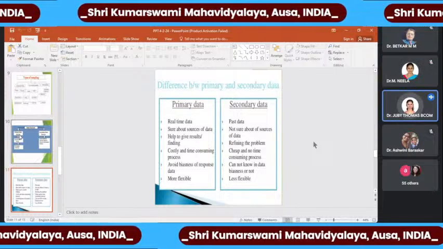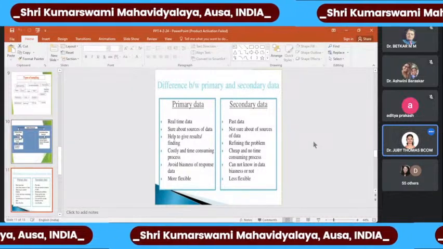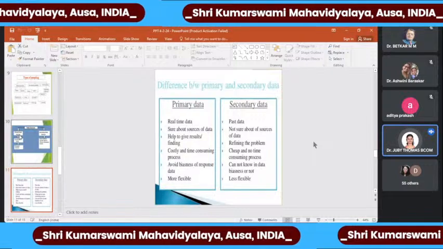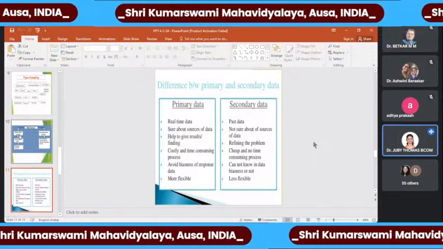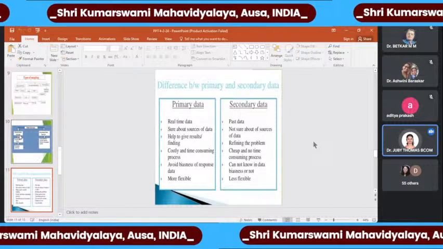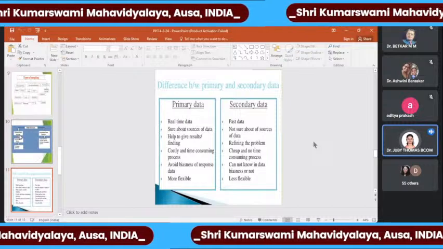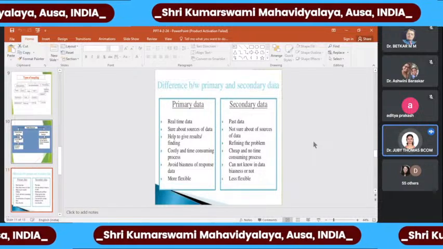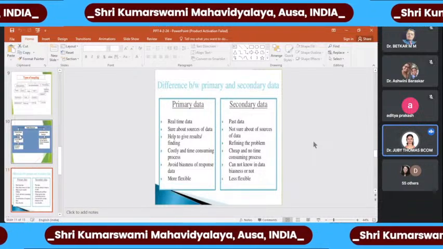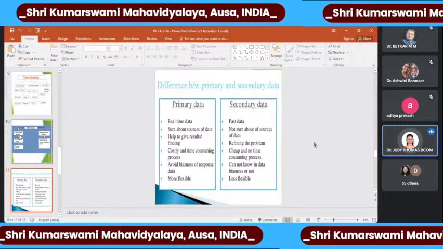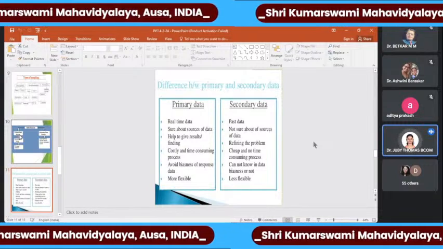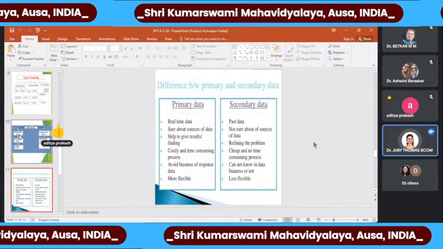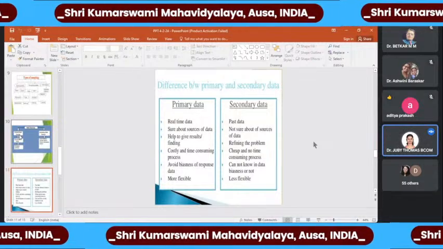Primary data helps to give result findings, whereas secondary data helps in refining the problems. Primary data is very costly, whereas secondary data is cheap. Primary data avoids bias of the respondent, whereas with secondary data we cannot know whether the data is biased or not. Primary data is more flexible, whereas secondary data is less flexible.